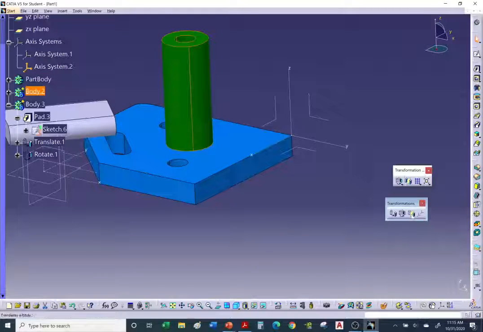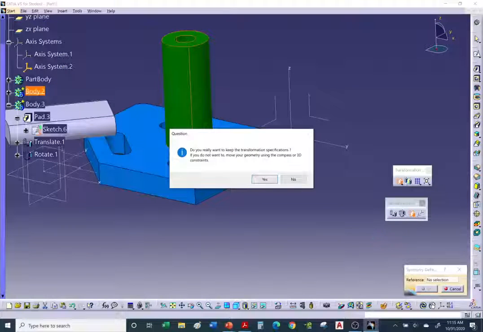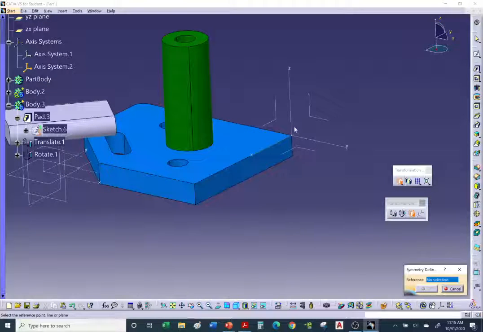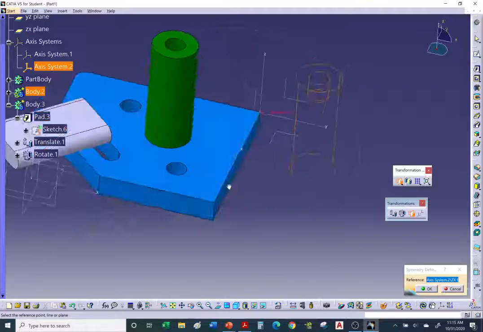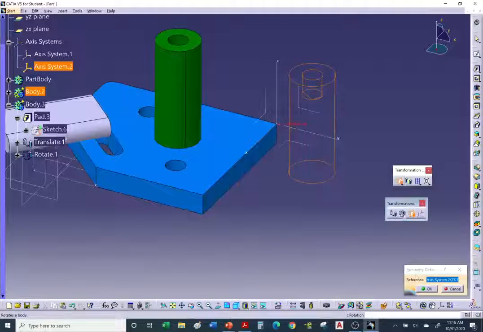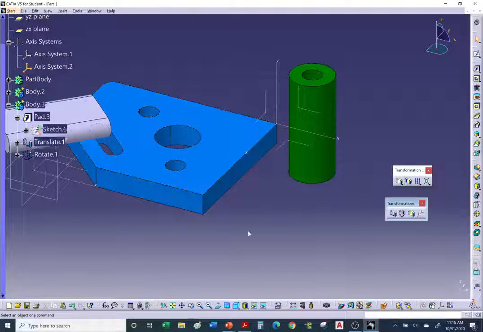All right, so I'm going to do a symmetry of the green shaft. Are you sure? Yes. And I'm going to pick this XZ plane on this axis. Click it. Gives me a preview. And by the way, it's going to hide the original one. In 3, 2, 1, okay. So it hides the original one.